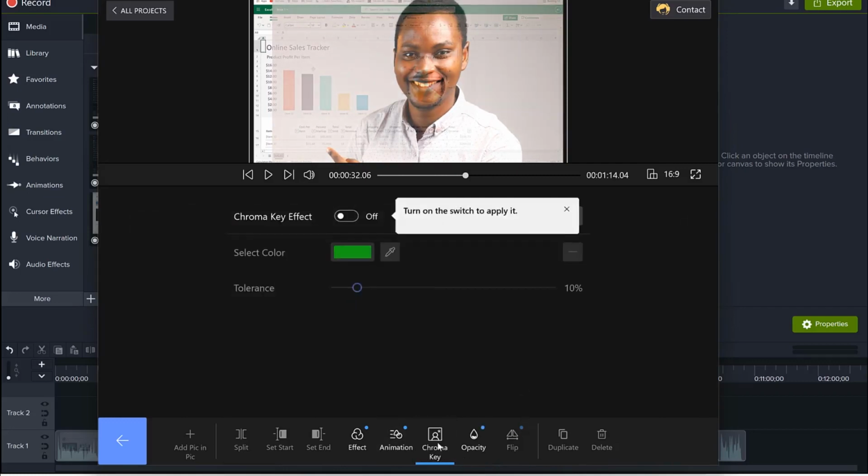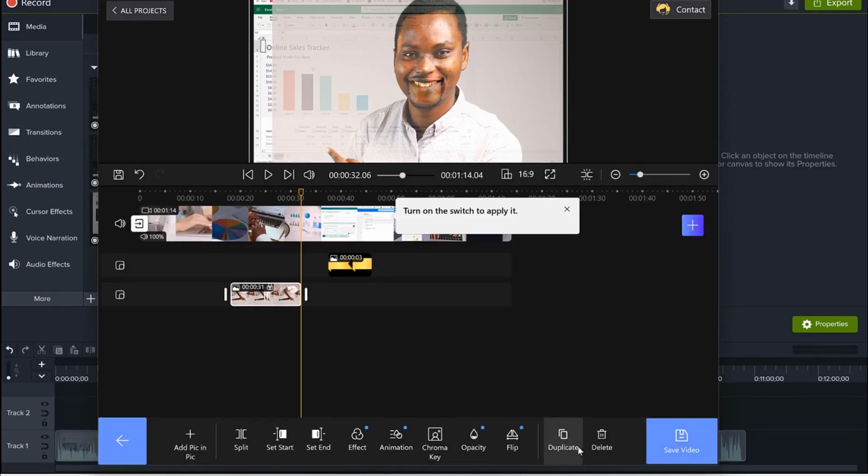You can add chroma key if you want to. If you have a green screen, you can set it, and you can increase or decrease the tolerance when you have a green screen. In any case, if you want to remove the background, you can do that as well from here. So you have the duplicate option. You can duplicate this and you can delete at any given point. So this is basically it.